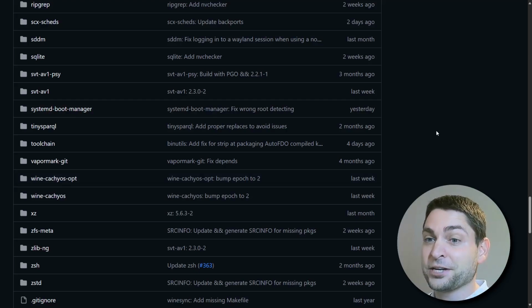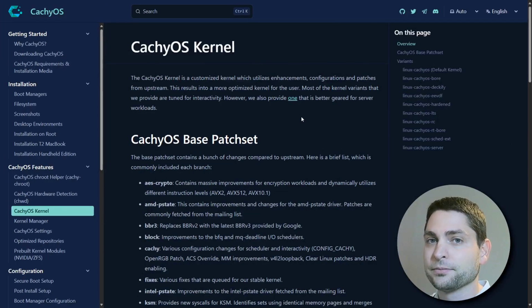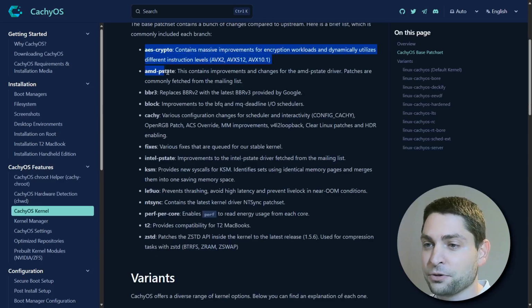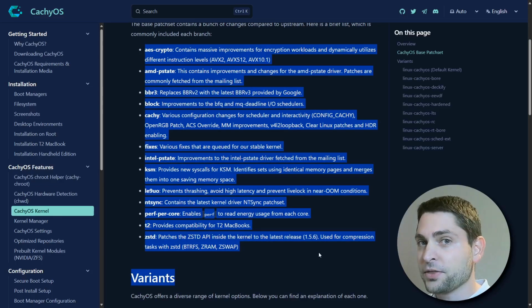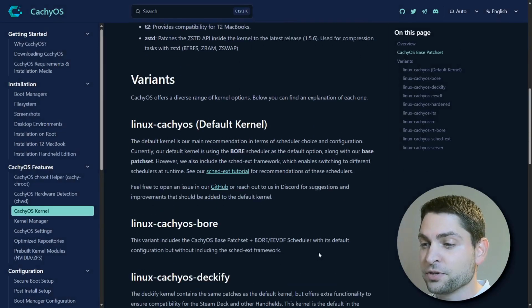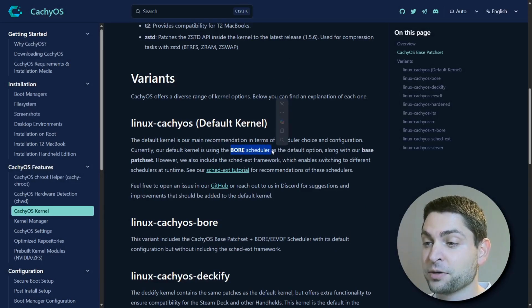But optimized packages is not all that CachyOS offers when it comes to performance. CachyOS comes with a fleet of custom kernels with all sorts of optimizations. But there is one thing where CachyOS is really unique. It uses the Bohr scheduler by default.